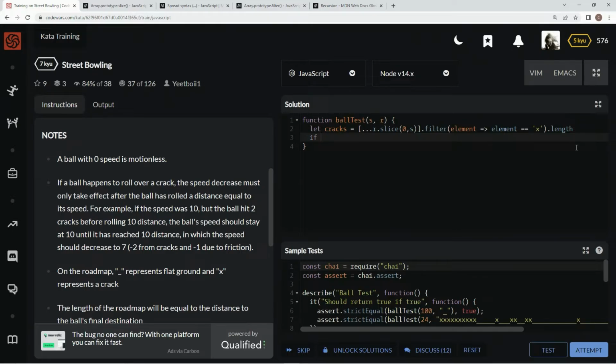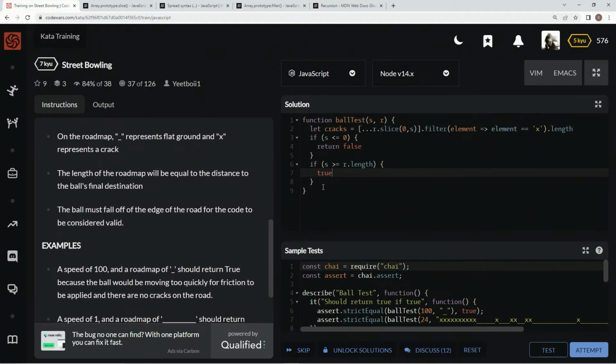We can say if s is less than or equal to 0, we're going to return false. All right. And now we can also say if s is greater than or equal to r dot length, we can say true automatically, because it'll just fall right off the edge if this is longer than this. All right. Now we're going to do the case where we need to break off one at a time and check to see if it'll, basically the main guts of this thing.